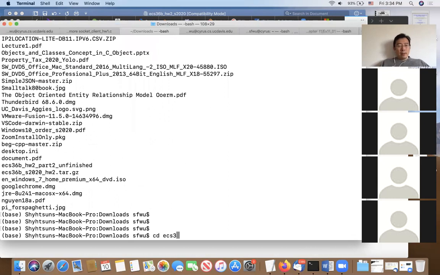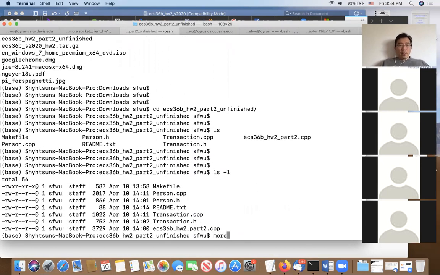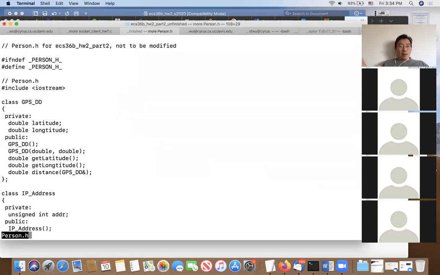I think I called it homework 2. Okay, the directory is called ECF36B homework 2 part 2 unfinished. Okay, I will tell you why it says unfinished. So if you first take a look at the person.h, this program is finished. So I already defined the interface about a few classes. In fact, in this person.h, I define three different classes.